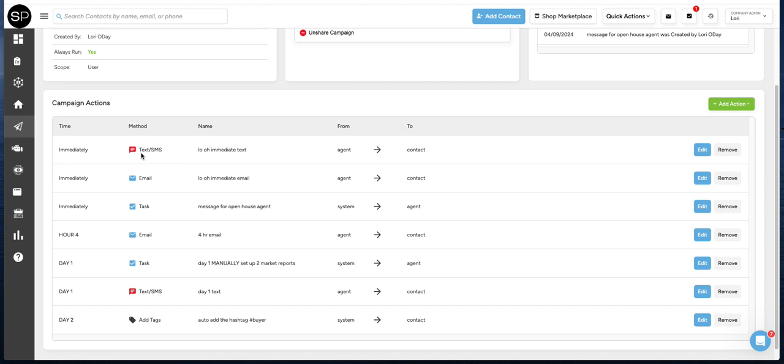All right, these first three things immediately. A text is going to be sent to your open house visitor, an email is immediately going to be sent to your open house visitor, and a task is going to be put in your task board for you to do something. Okay, so you're just going to go down the list.